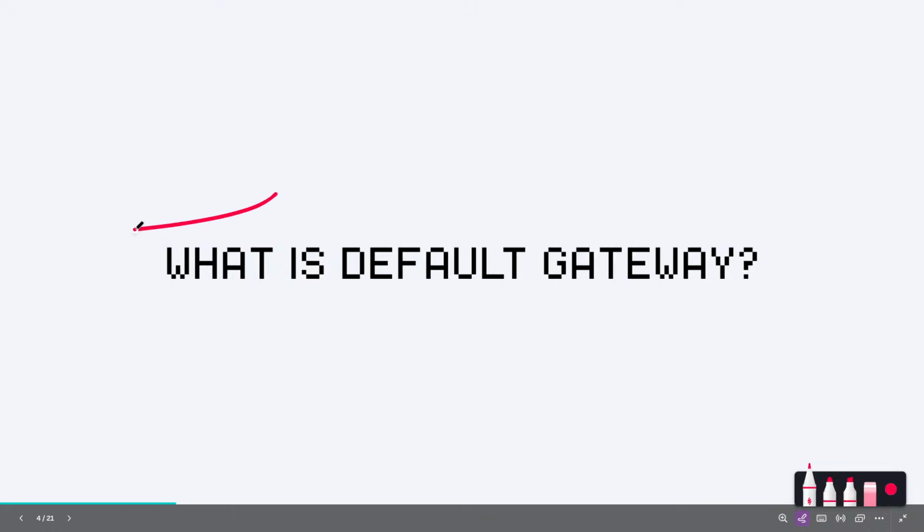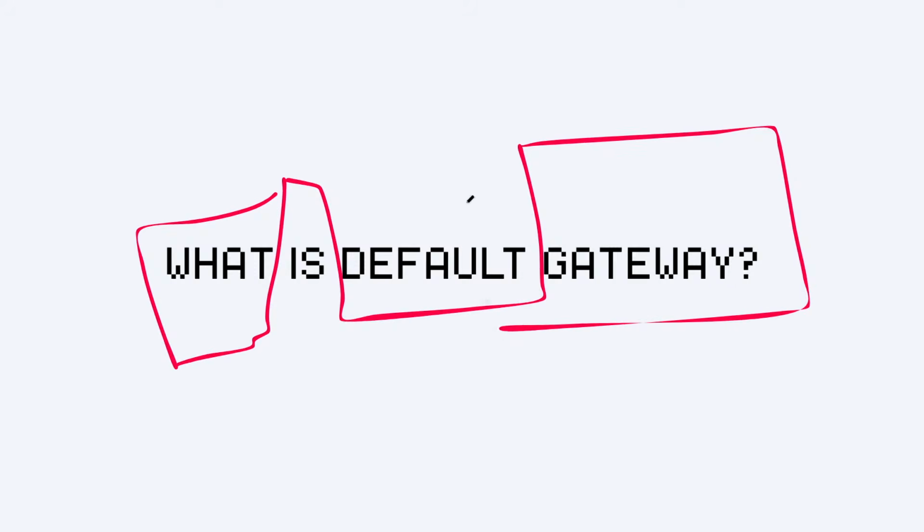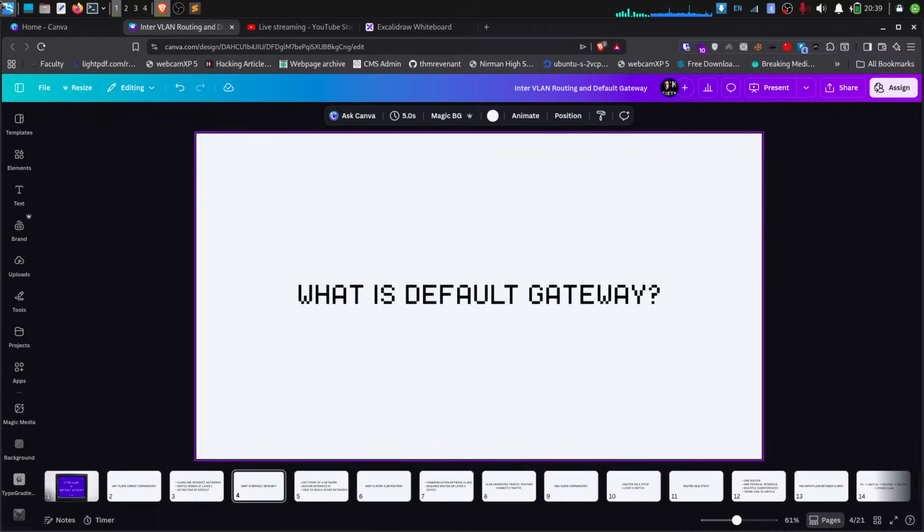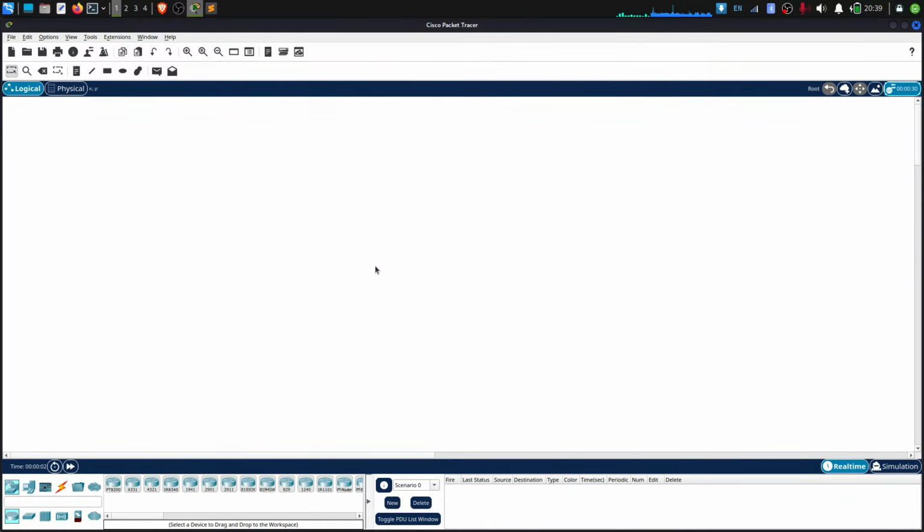Let's go. Now, what is default gateway? Before that, I'll just open the Cisco Packet Tracer and we'll quickly do a simple revision, using the same orientation.